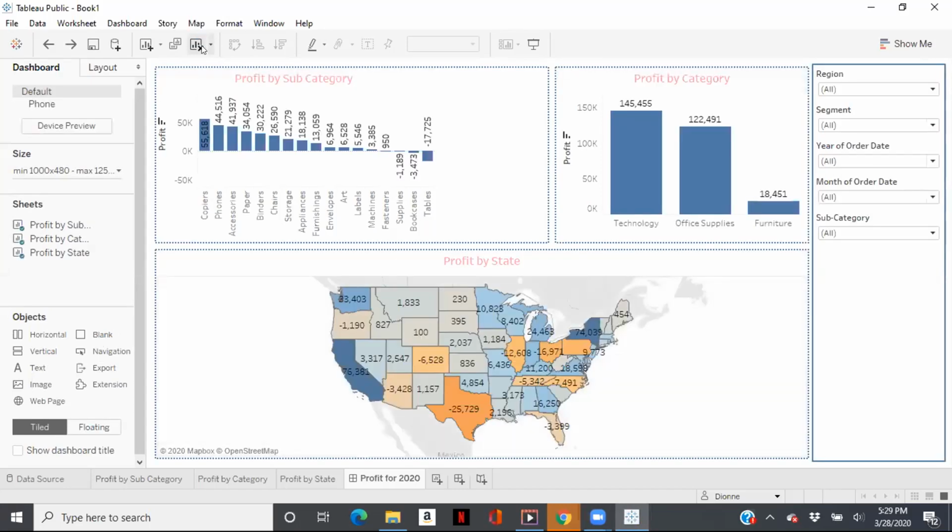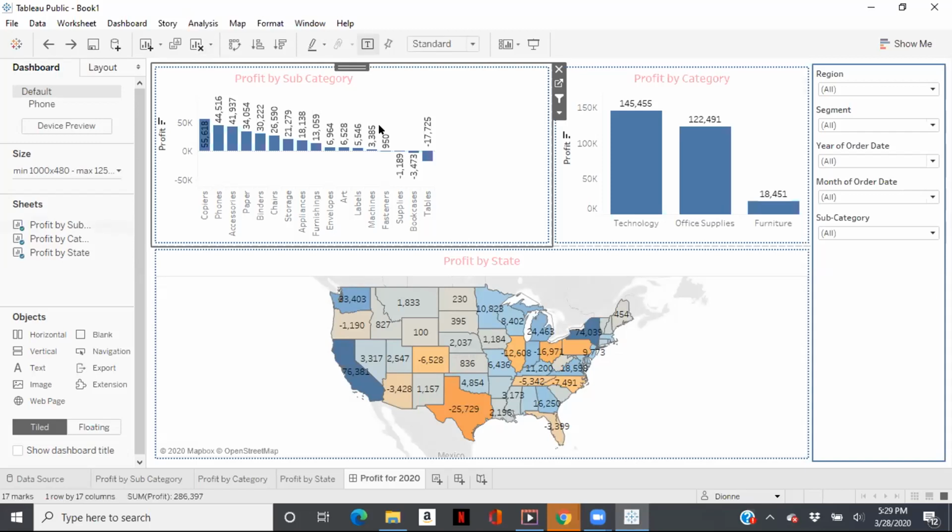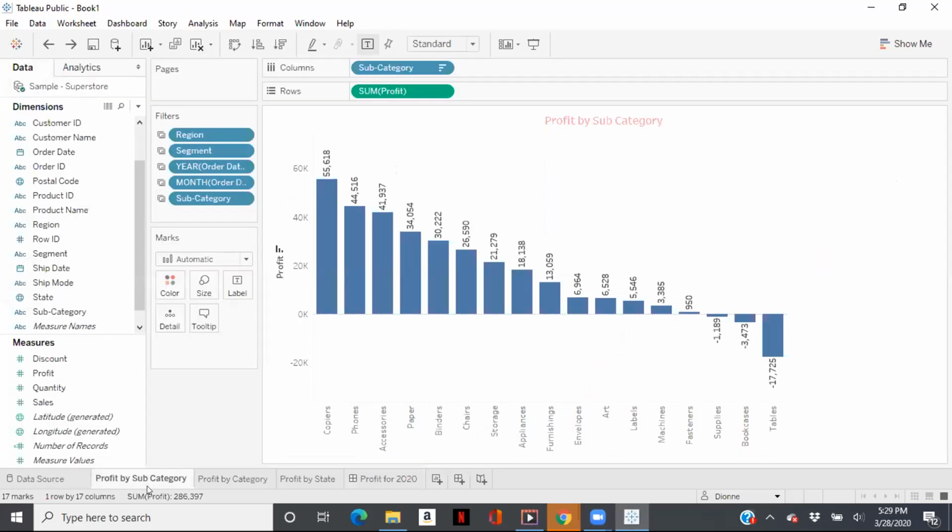Now I want you to go to your profit by subcategory. You want me to go to the sheet? Yes, you can go to the sheet. Now I want you to show me, in this category, in this subcategory, where profit is greater than 0. Any profit less than 0, I want them in red. Any profit greater than 0, I want them in green.